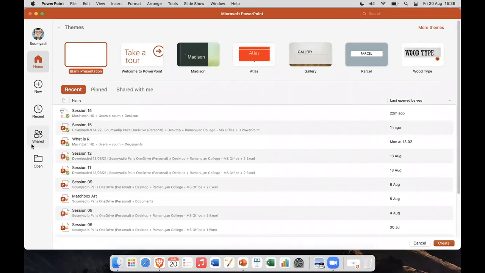Now from here, if you recall what we discussed while doing Microsoft Word, this is the place where you can do a couple of different things. One, you may want to create a new PowerPoint. In order to do that, there is the new button over here, and there are templates that you can use to create a new PowerPoint. They say it's themes, but these are all PowerPoint templates.